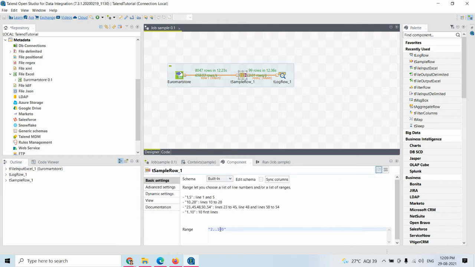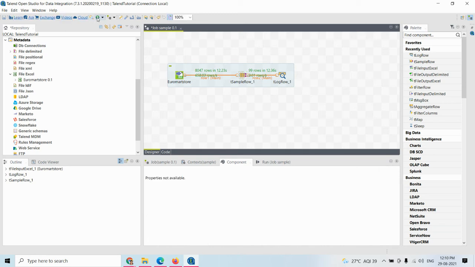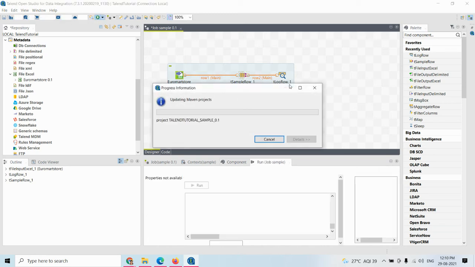Fine, so now I'm going to give 1 comma 5 comma likewise. Okay, 1 comma 5 comma 7 comma 9 comma 11. So let's see what the output is for this. Execute this.